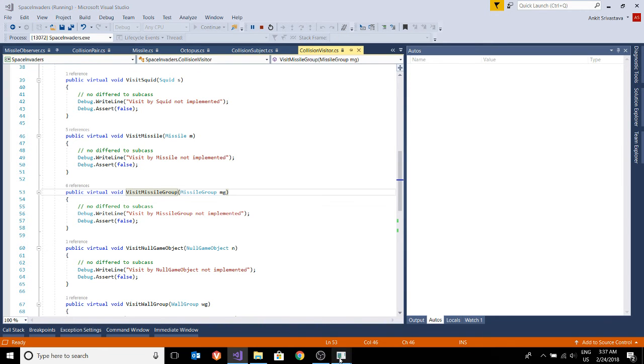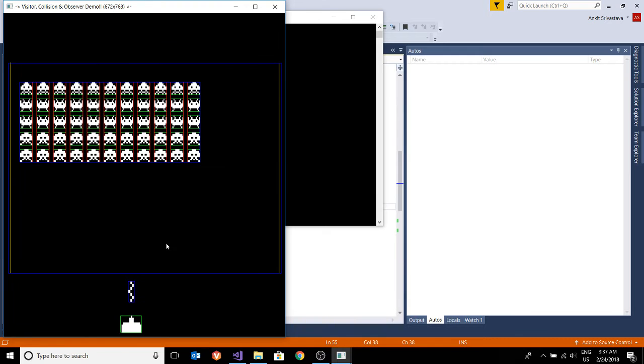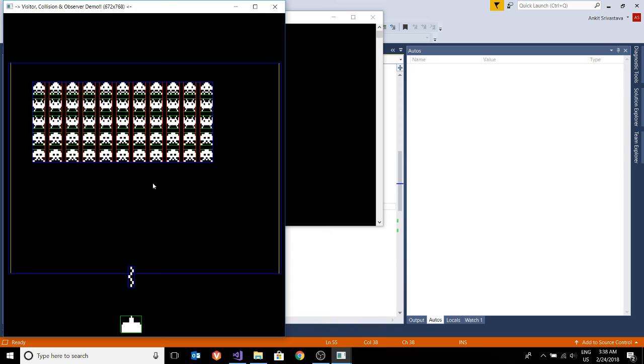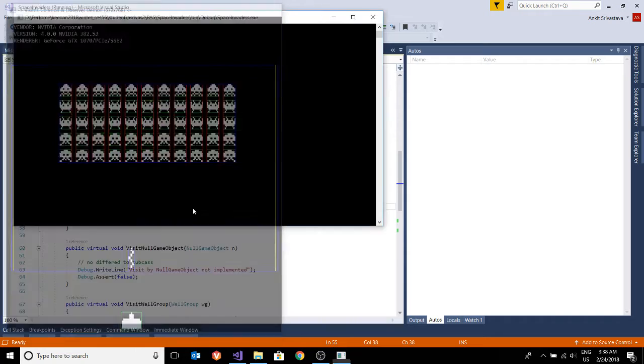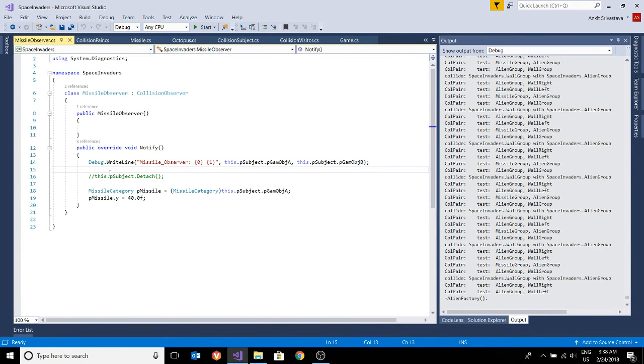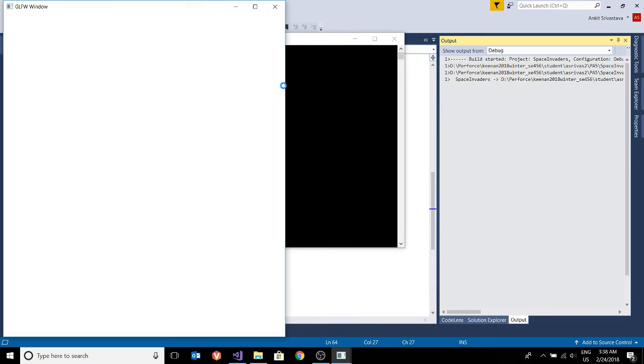Now, one thing that I could not get working in this demo is that, if we look over here, the missile shoots it, but the aliens don't get deleted. This is a functionality that I am still working on, although I have been able to do it just a bit. I have added a missile observer. When the missile hits the aliens, a detach happens, and in detach it removes the component.